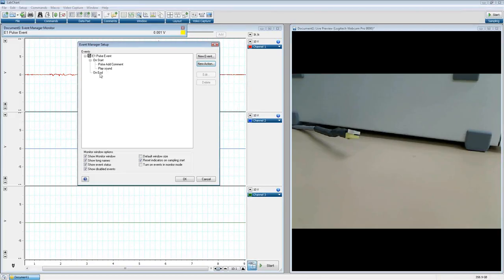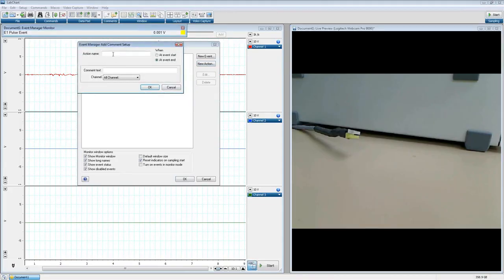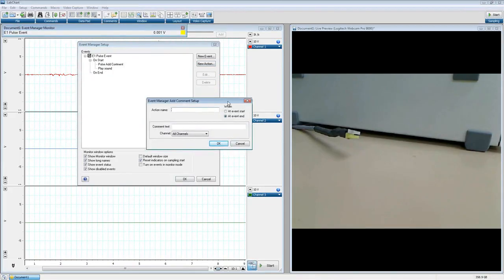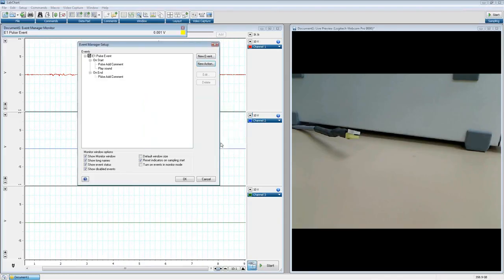Once again, we're nesting. We're building our outline here. And one last one, we're going to add a comment. We can use the same name, pulse add comment, and pulse. Let's use the same format. I'm going to do it on all channels again. Hit OK. It's all ending up there. And if this gets to be too unwieldy, we can't see a lot, we can go ahead and collapse these down.